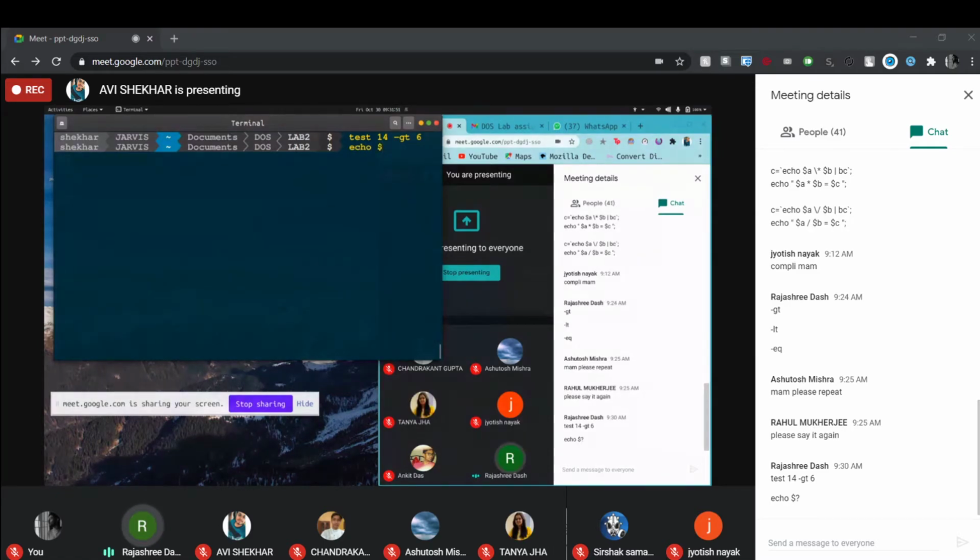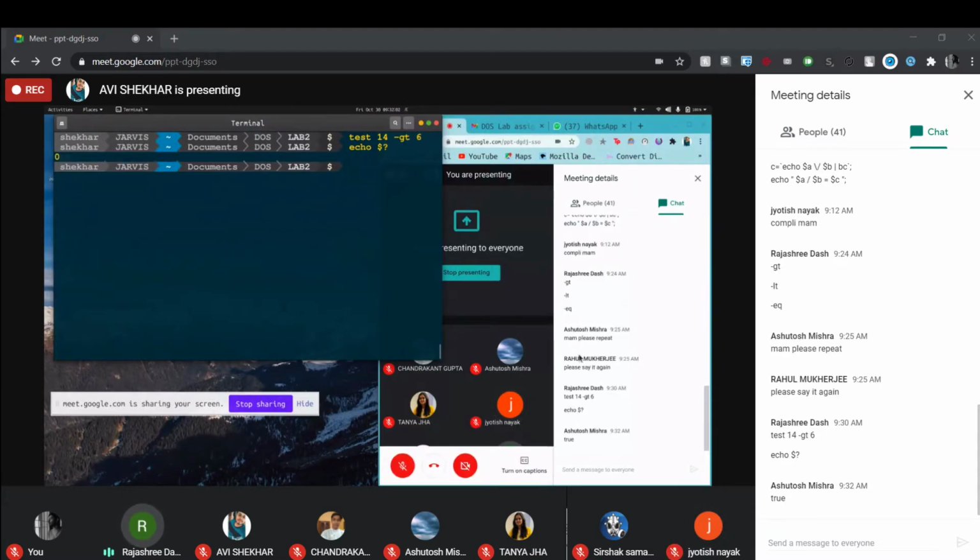So is the 14 greater than 6 condition true or false? Who will tell me? True. So it should show you the output true, but just check what output it has given to you. 0. Remember, 0 represents true.